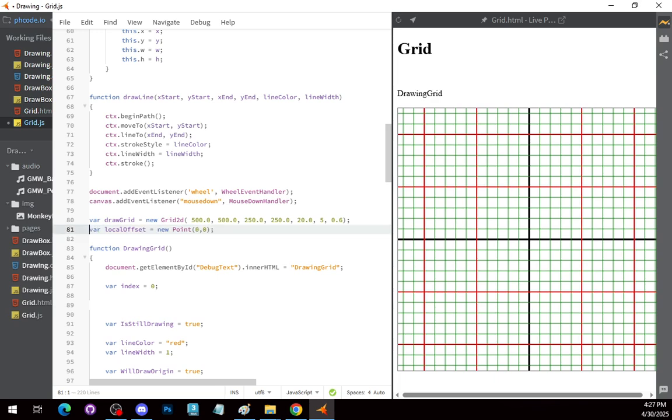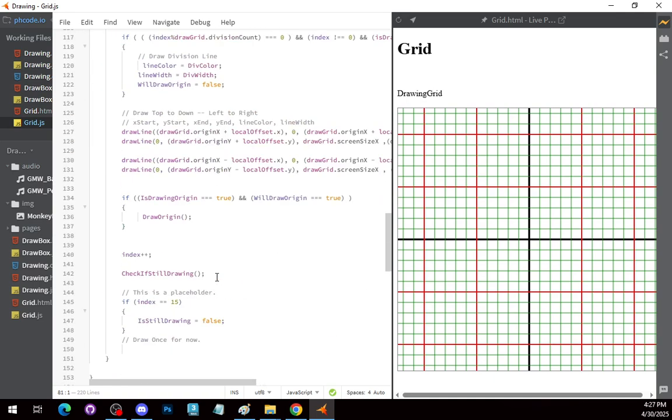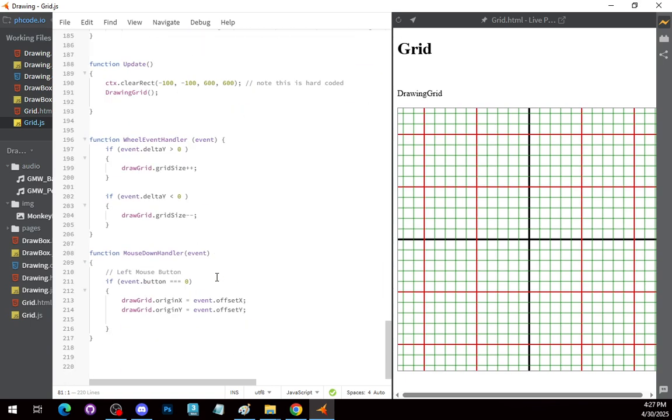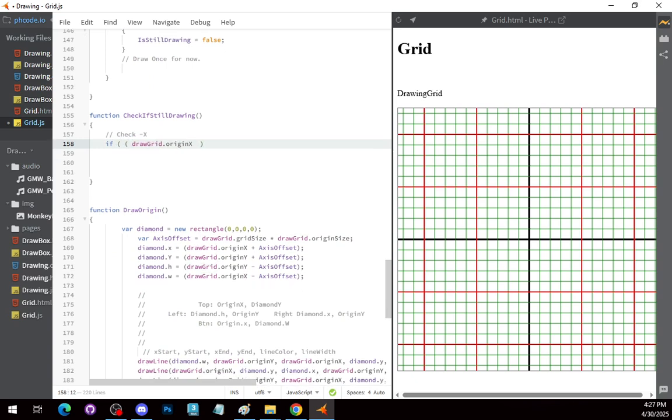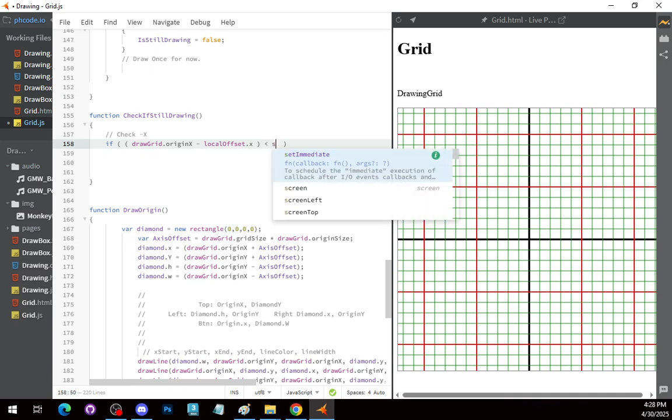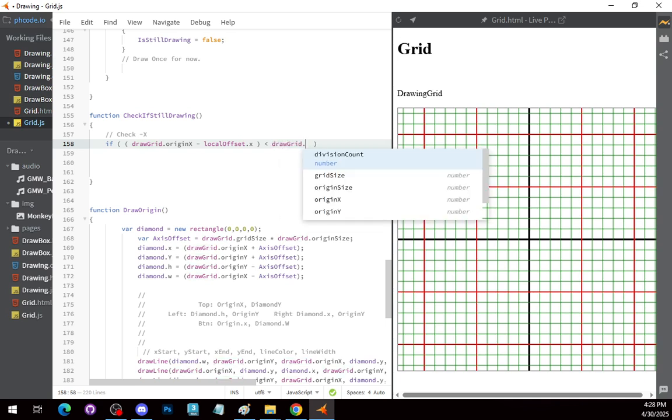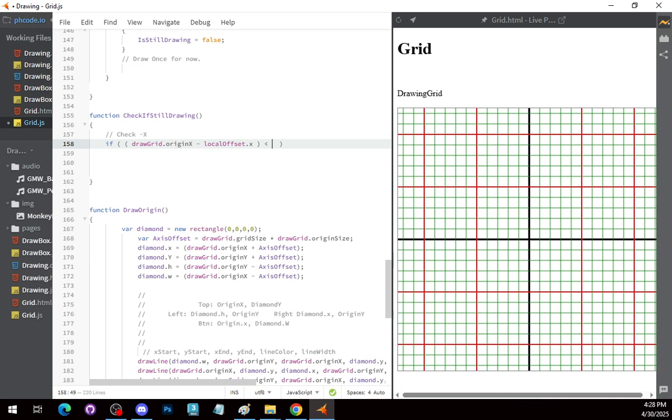Okay, I need this scope greater than the drawing grid than in here. There we go. So the draw grid origin X minus the offset dot X is less than, and again, draw grid, we did set it up, draw grid dot screen size X. No, there's actually just less than 0.